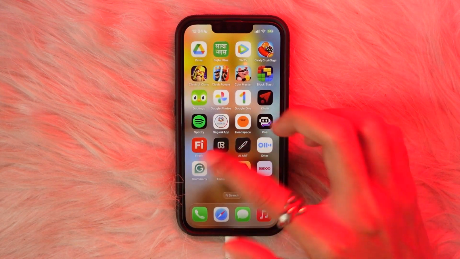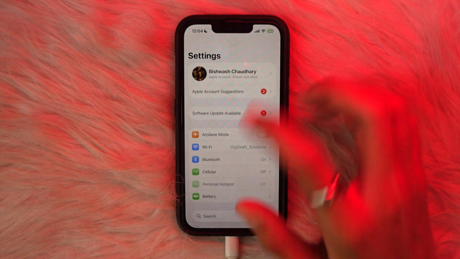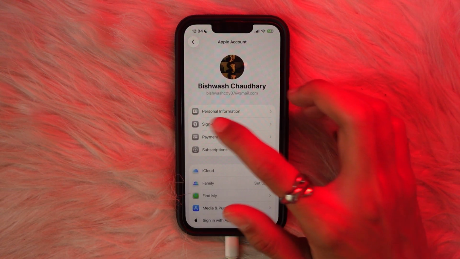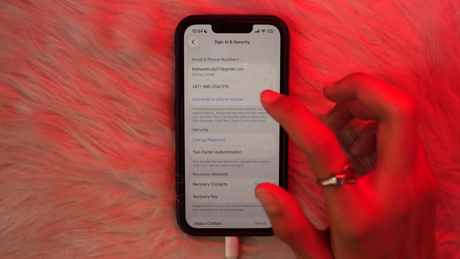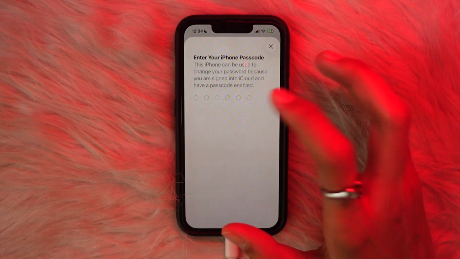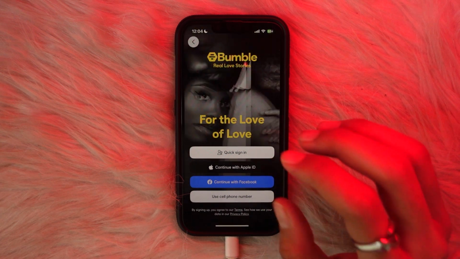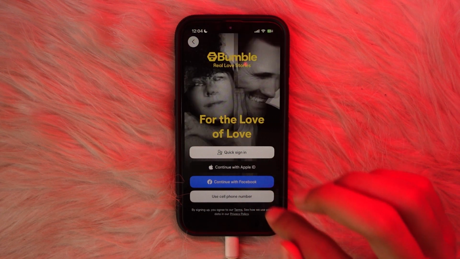I'll just show you how to reset your Apple password, and for that go and open your settings and tap on your name, and then tap on the sign in and security button, and scroll down. You will see the change password option. From here, following the prompts, you can reset your Apple password, and you can do the same with Facebook. Just go and reset your Facebook password.